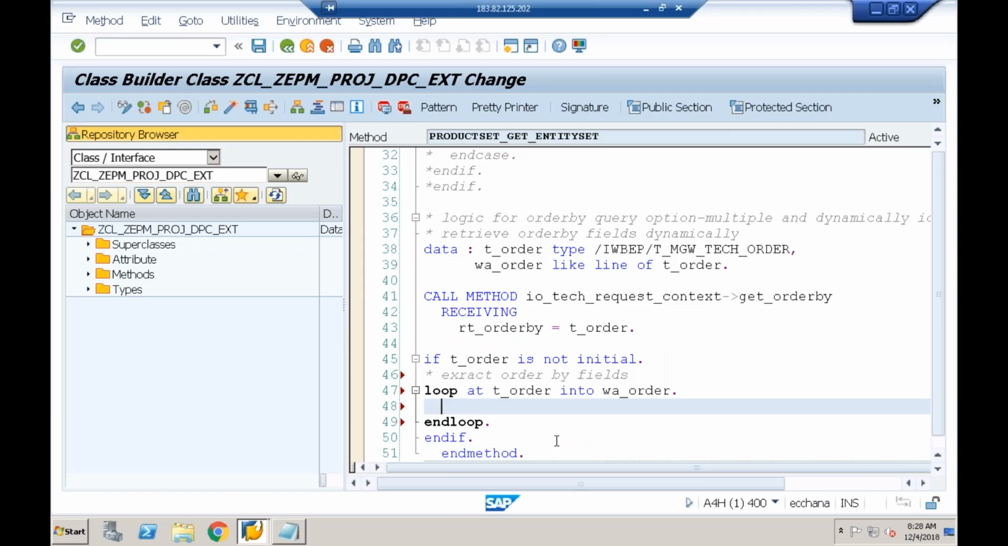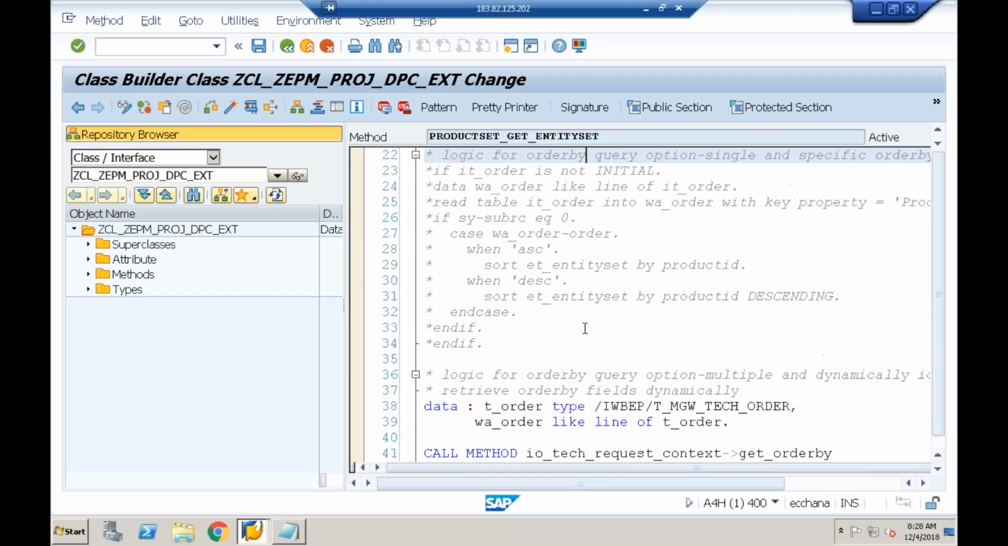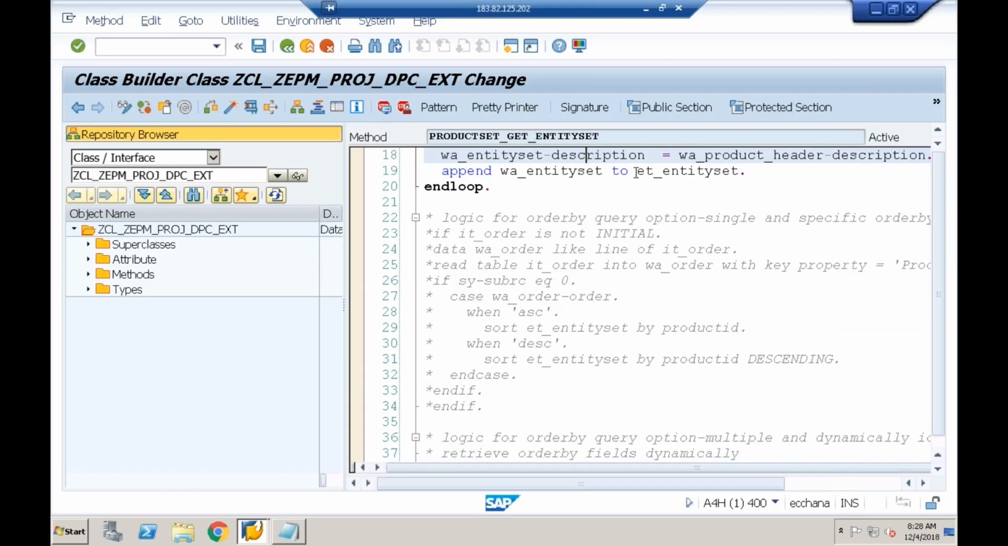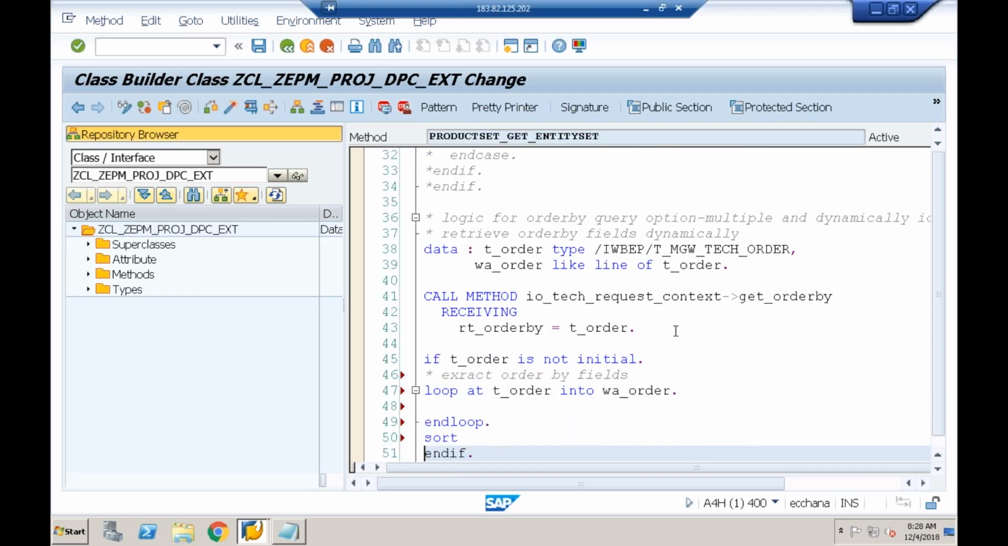The logic you have to write here is, if you directly know the field name, what is the final internal table we are returning? Et underscore entity set. Earlier I directly wrote sort et underscore entity set by product ID. If you know the field name, I can directly pass. So here I'll say sort et underscore entity set by the dynamically recognized order by fields.